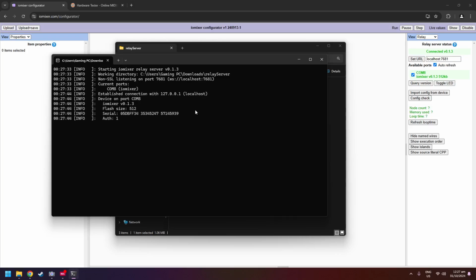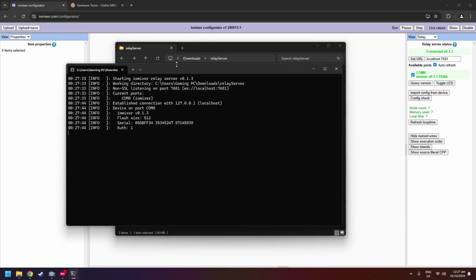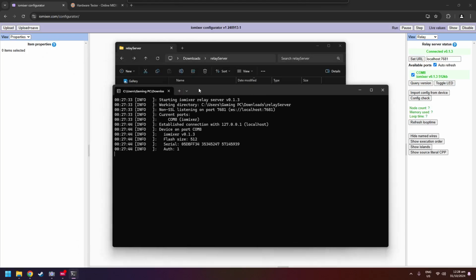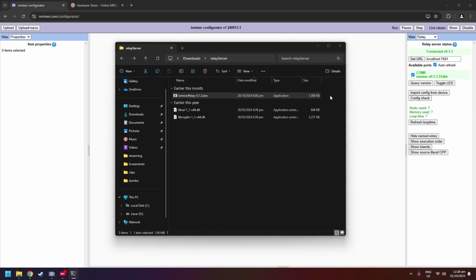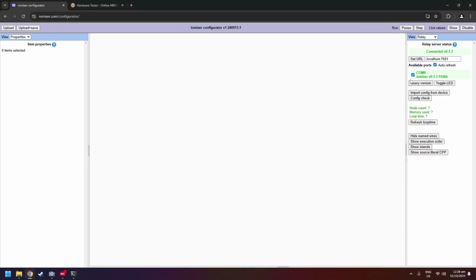But anyway, we don't need to look at this relay server, but it does need to be running in the background in order to use the web configurator thingy. So let's go back to this. Another thing you'll need to do is click on this checkbox here to say that this iomixer on COM 8 is the one that you want to be communicating with.